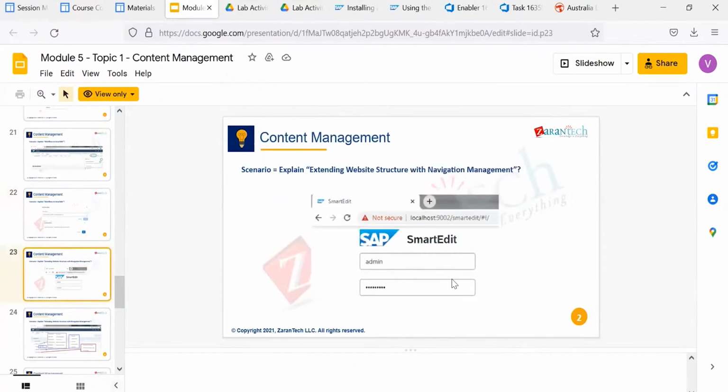Yeah, this is just a dashboard of our smart edit. So you know how you can log in to the smart edit.